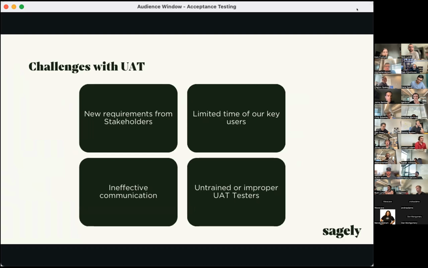Limited time of our key users. So if we don't have 90 minutes for our users to test, we only have 45, what are those 45 minutes of testing going to look like? What's the most important test that we can have our users run? And can our PMs or stakeholders run the edge cases in those tests?